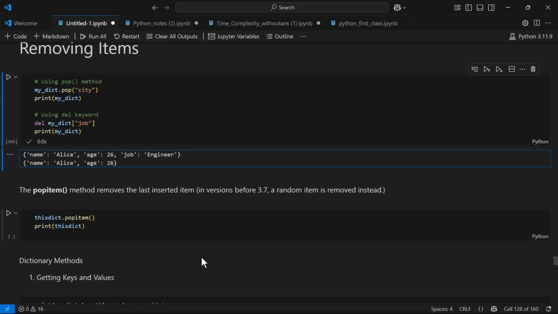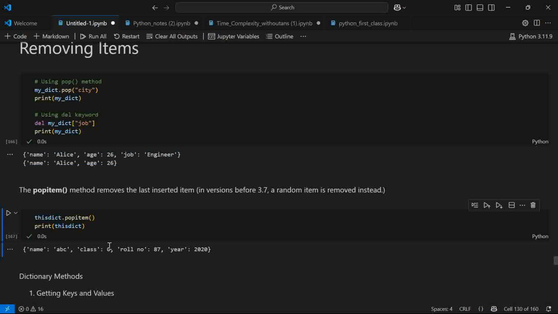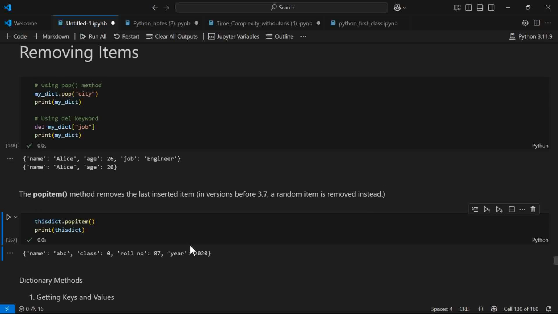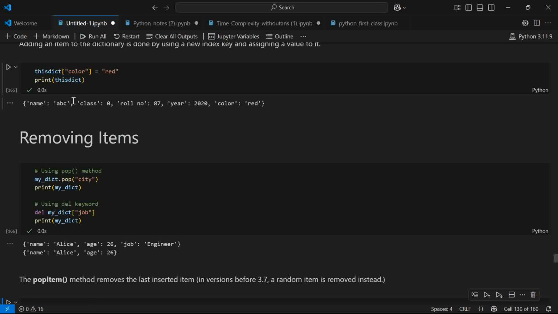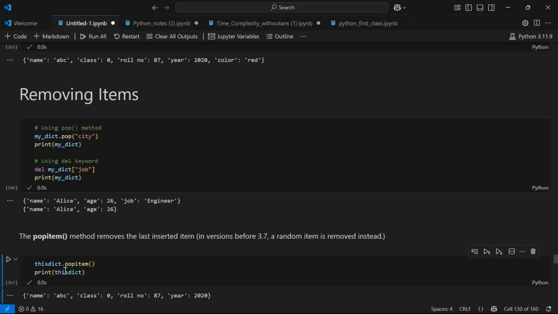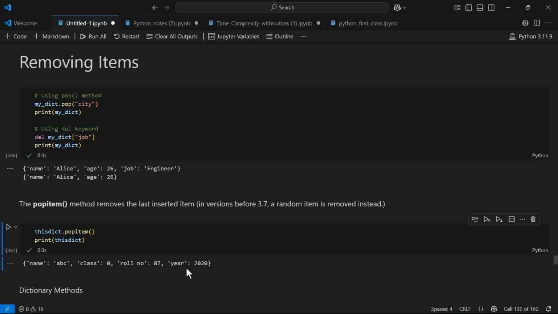Now next we have popitem. The popitem method removes the last inserted item. Let's see what it will do. It removed. So see, we applied this dict dot popitem, but after 3.7 it removed items like any random item. Let me tell you, in this dictionary we have the name, class, roll number, year, and color. Now when I applied dot popitem, it randomly deleted, I think year, sorry, not year, color it deleted.